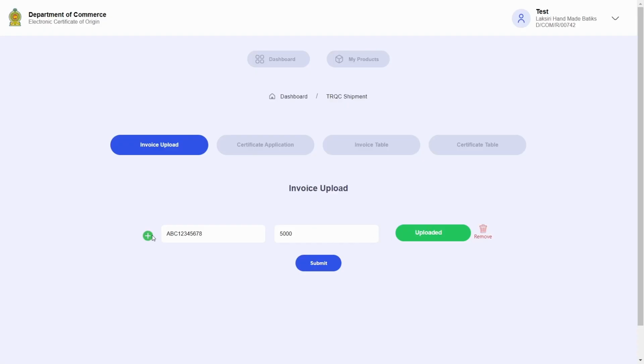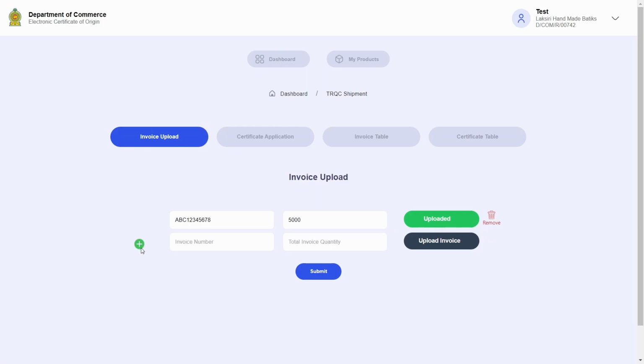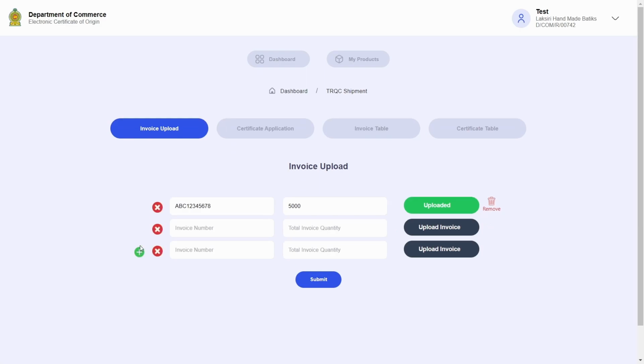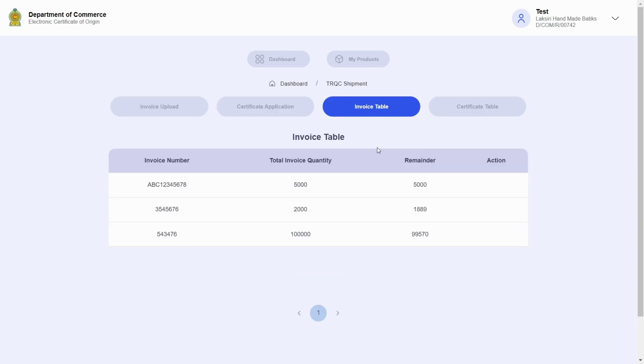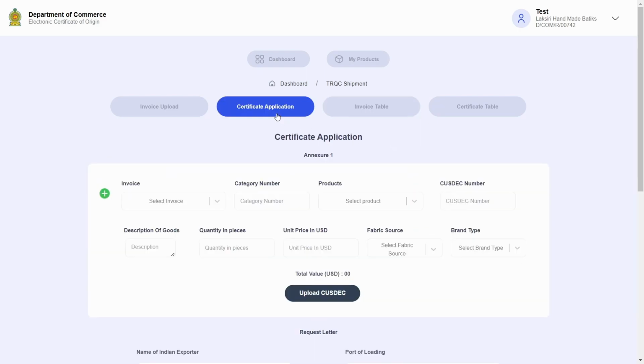I can add multiple invoices by clicking on the plus icon. Once I hit submit, these invoices are entered into the system and they can be viewed from the invoice table. Clicking on the eye icon in the action bar will open your uploaded invoice in a new tab. Now going back to the system, I will click on the certificate application button and start adding my additional details.